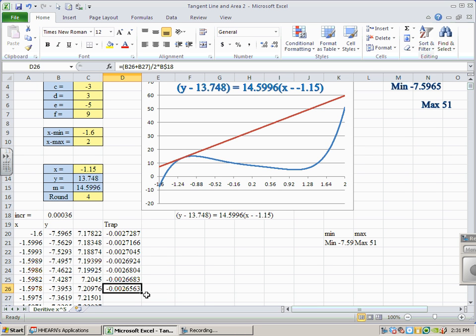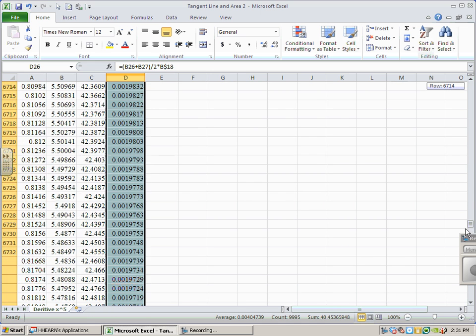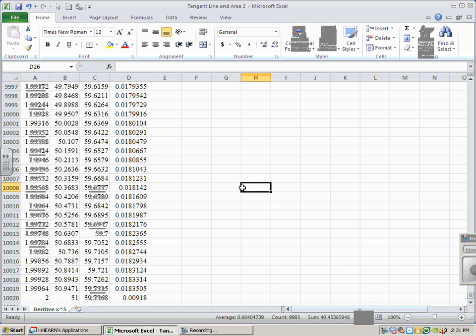So I could drag this guy down 10,000, but we know that if there's a column next to it that's already been dragged down that far, I can just go to where I would be replicating. I get the cross, double click, and that thing should be replicated all the way down.